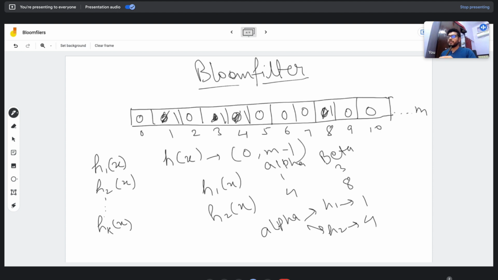Now let's take one more example wherein we get another element called delta, and we want to test whether delta is present in our Bloom filter or not. So we first pass it via h1, and let's say we get 1 from h1, and we then pass it via h2, and let's say we get 5 from h2. So now we are again going to check whether index 1 is set to 1 or not. Yes, index 1 is set to 1. Now we are going to check whether index 5 is set to 1 or not. We see that index 5 is not set to 1. So we can say that delta is not currently present in our Bloom filter.